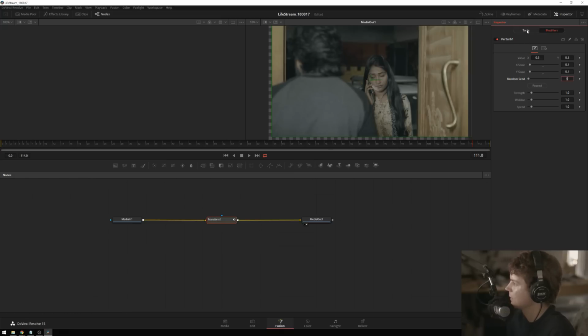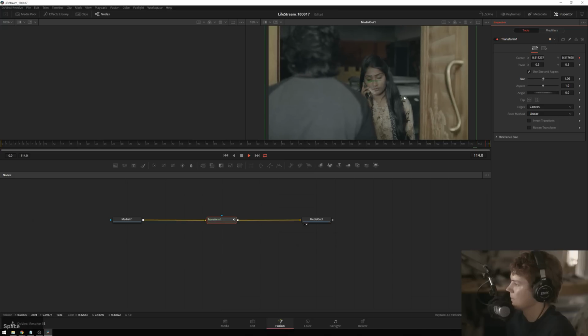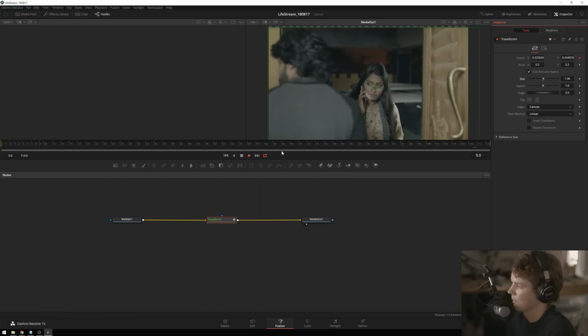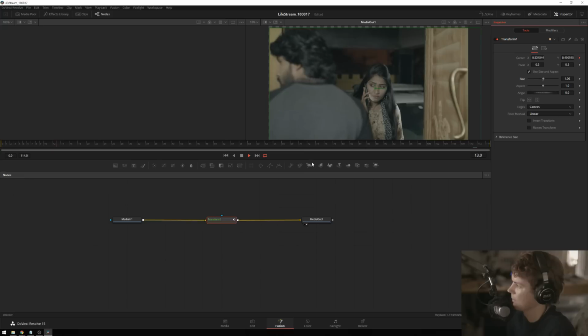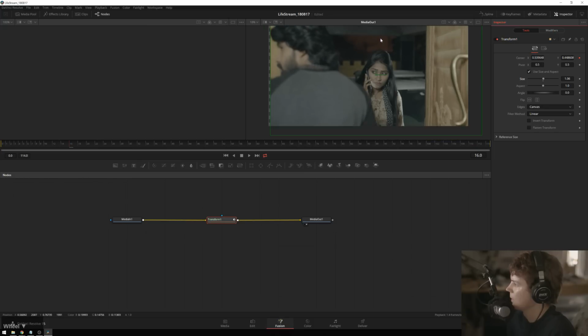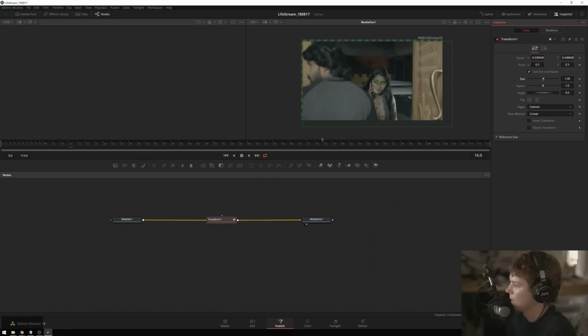And let's just see how this looks for now. We'll scale this up some. Ooh. Just need to scale it up a little bit more. Well, that's how you do a really basic handheld effect.